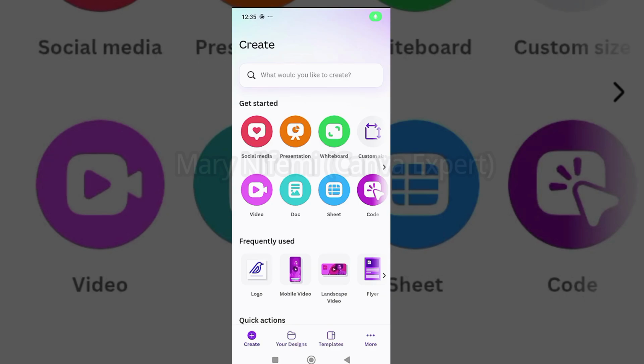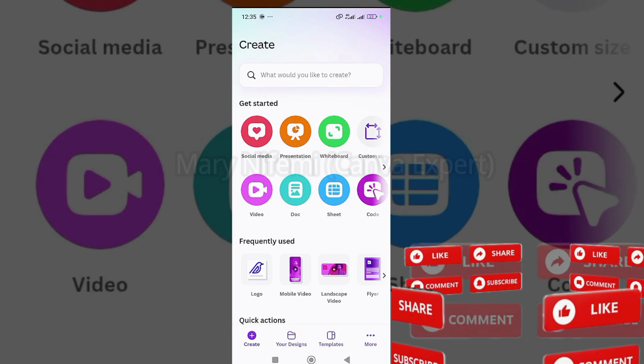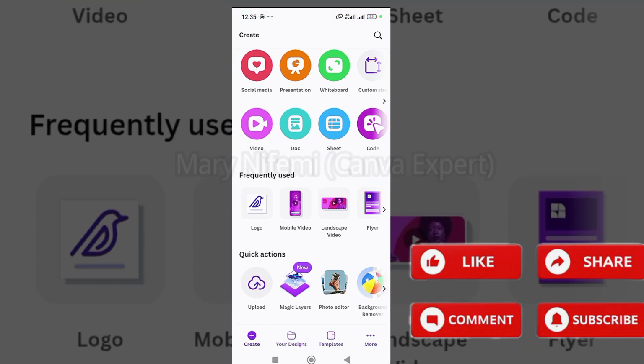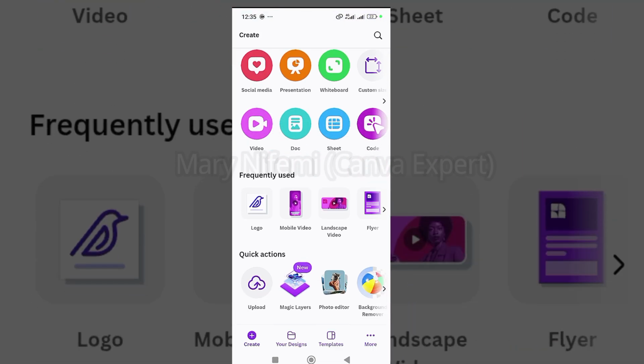Canva users only use about 20% of what Canva can actually do. Today, I'm going to show you 7 powerful Canva features that can save you time and instantly improve your designs.